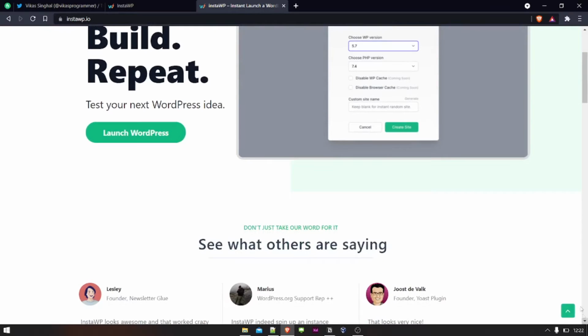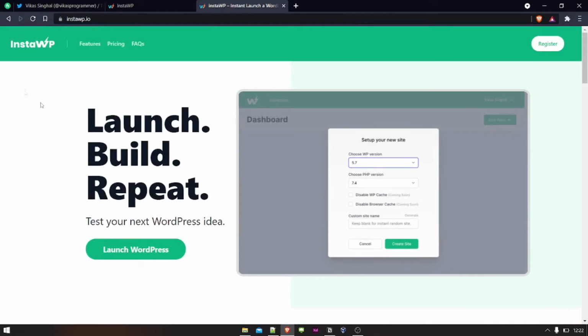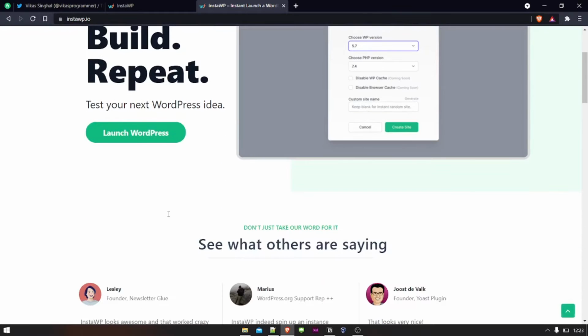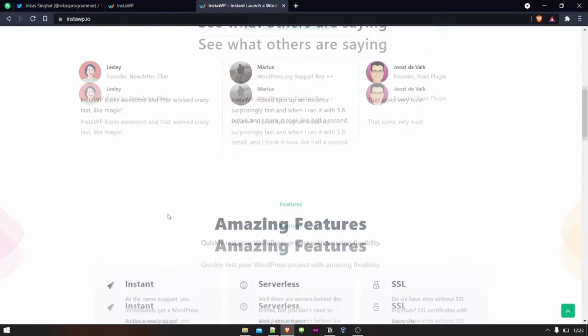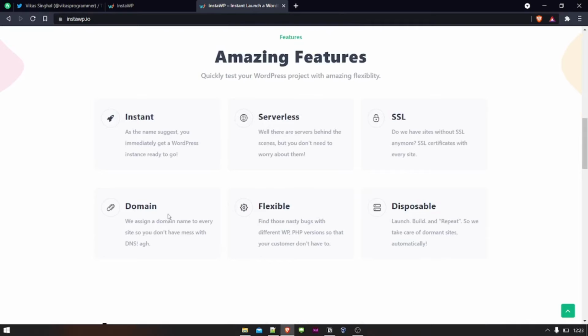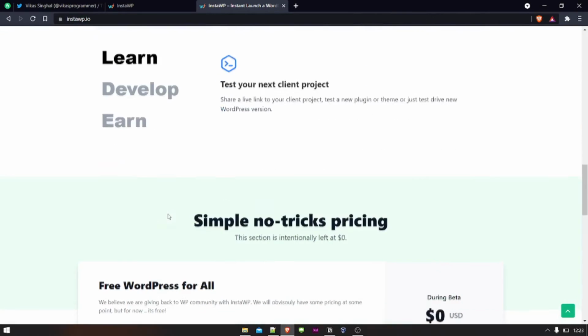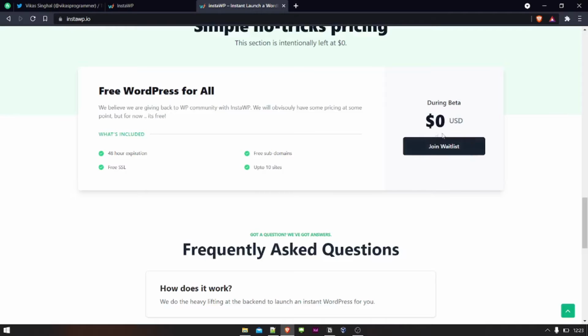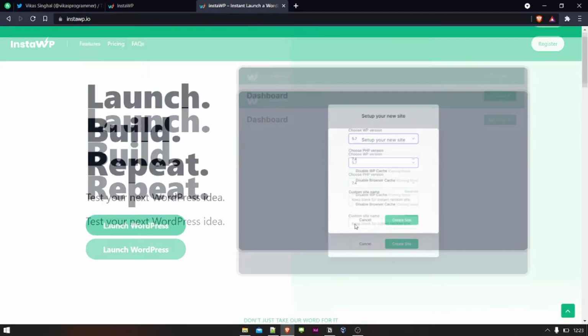So now you can use InstaWP. InstaWP is a free platform that you can use. You can create your site for 48 hours. You can host it for free, no issue on that. And you can just pass the details to the customer. You can show him how his website will look and all those things. Currently it's on a waitlist. You can join the waitlist and once it is released, you can start using it.